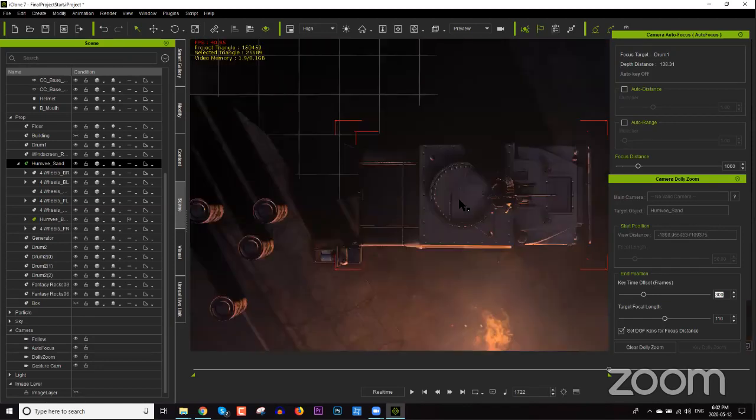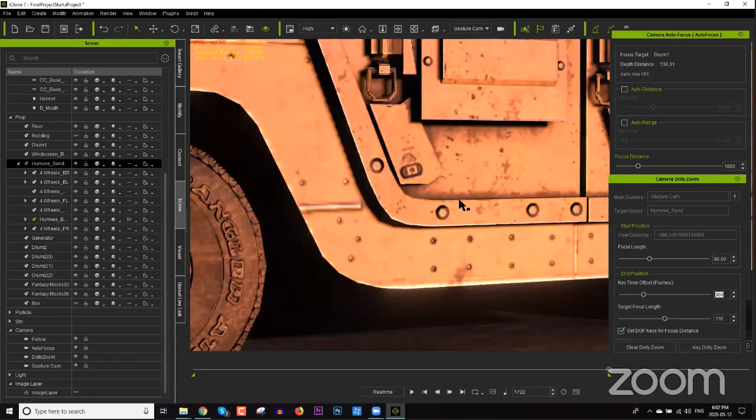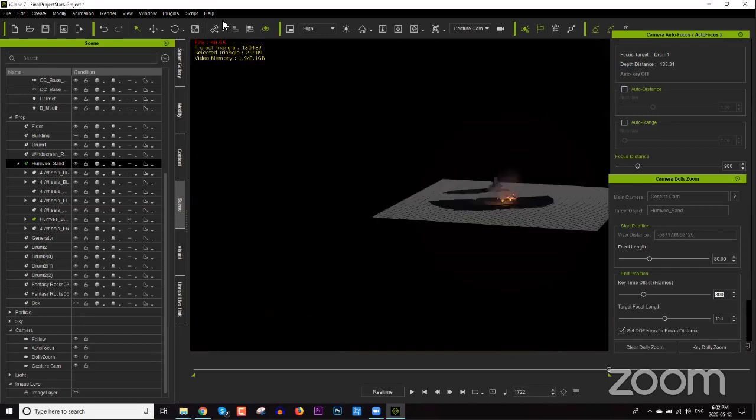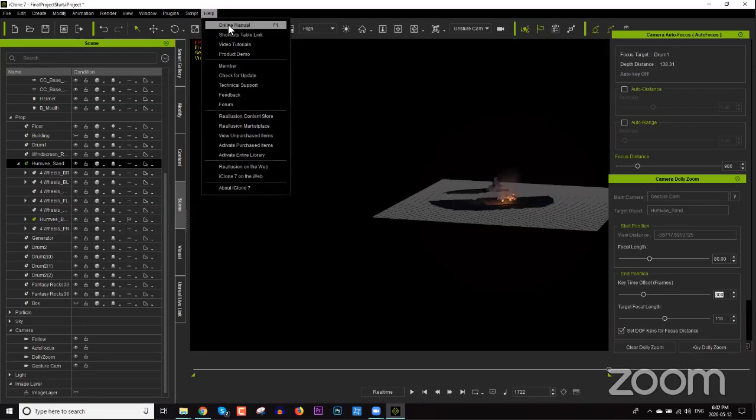And then G is an overhead view, by the way, of any prop or character. G is always an overhead view. H, not even sure what H is, probably home. And then there's J. I don't know the technical terms for these hotkeys, but there's K and then there's L. They're all available in your online manual.